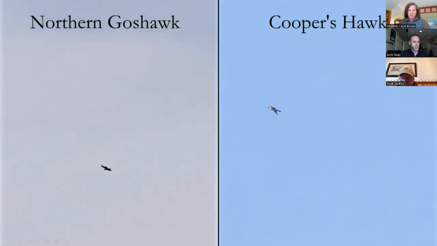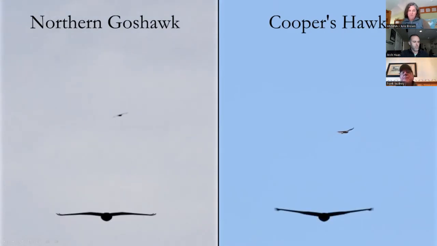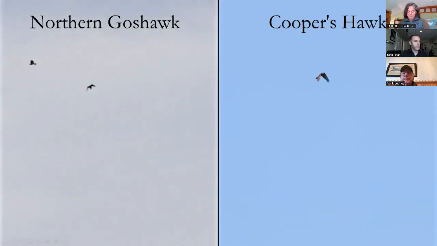When soaring, these birds hold their wings in a slightly different manner. The goshawk holds its wings flat, where the coop is showing a slight upturn or dihedral. Just as sharpies make tighter circles than coops when soaring, coops make tighter circles than goshawks.